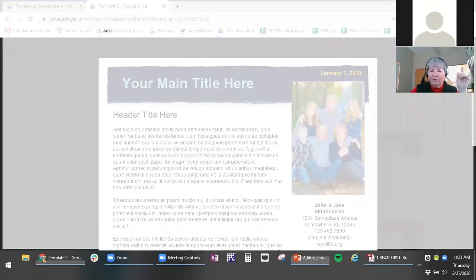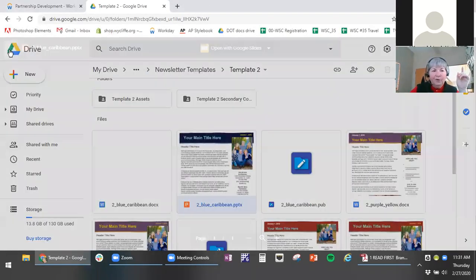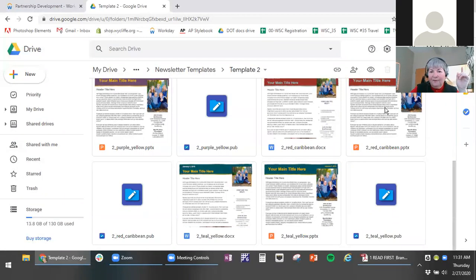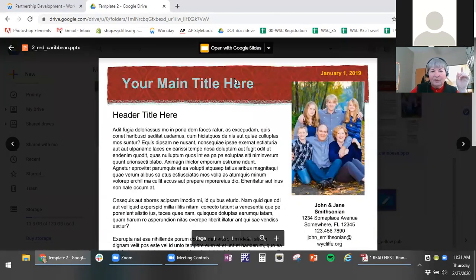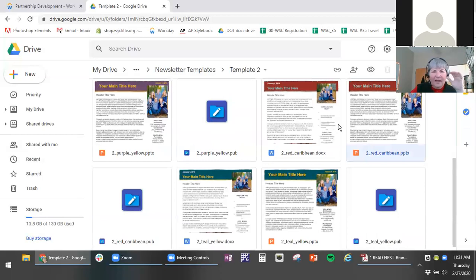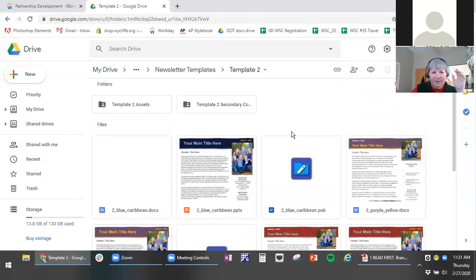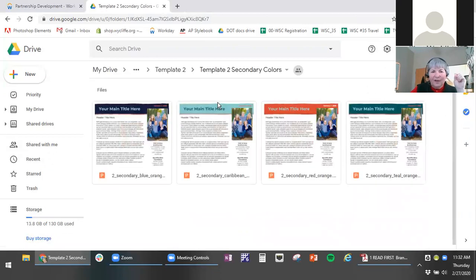So let's say you don't like the blue Caribbean. You would rather instead go with this guy, the red Caribbean. So here you can see it again. I won't download this one, but it's got the same flowery pattern, or lacy pattern, whatever, and just uses two different colors. Okay, now let's say I like those, but they're boring to me. So let's go over here to the secondary colors and see what you've got.